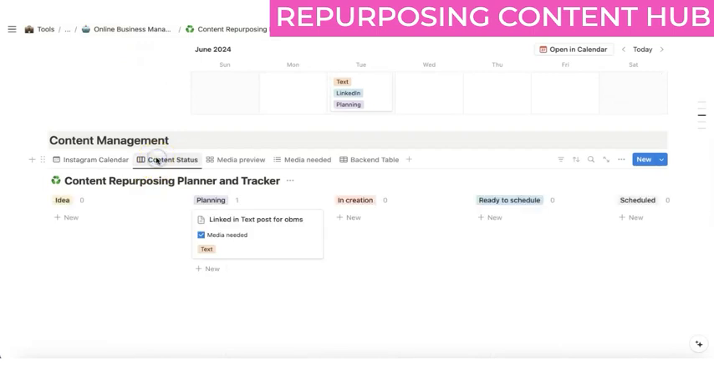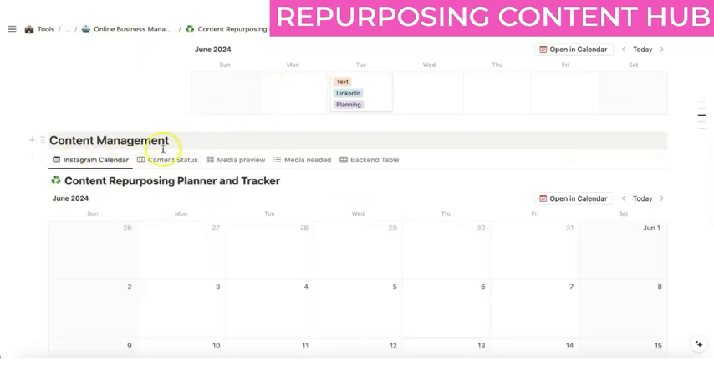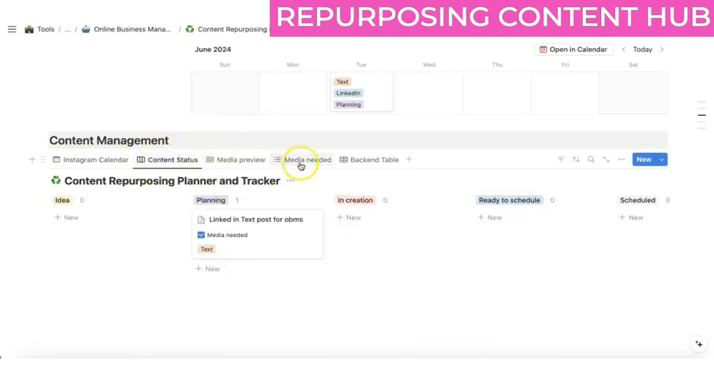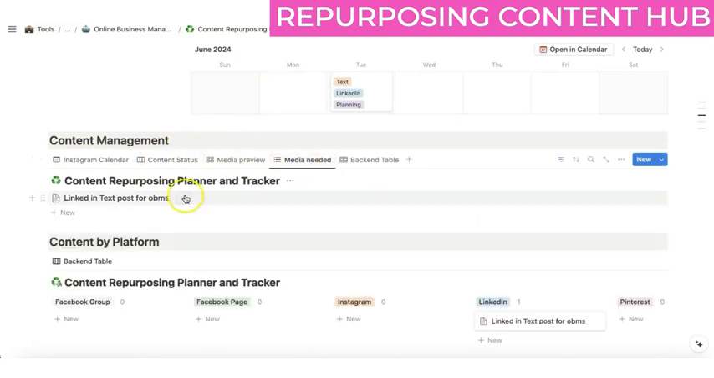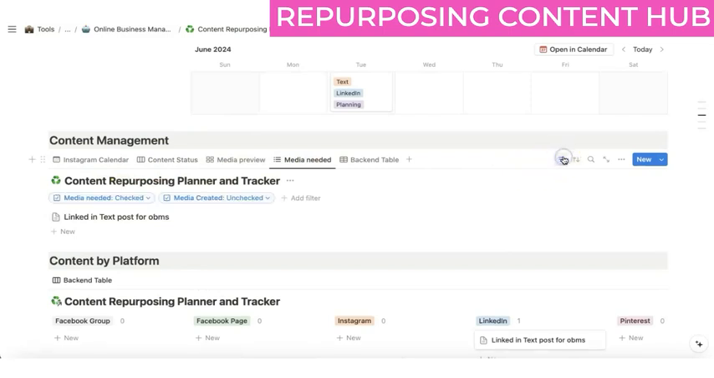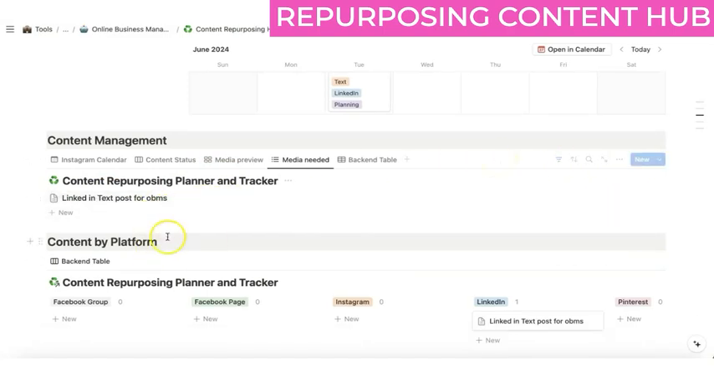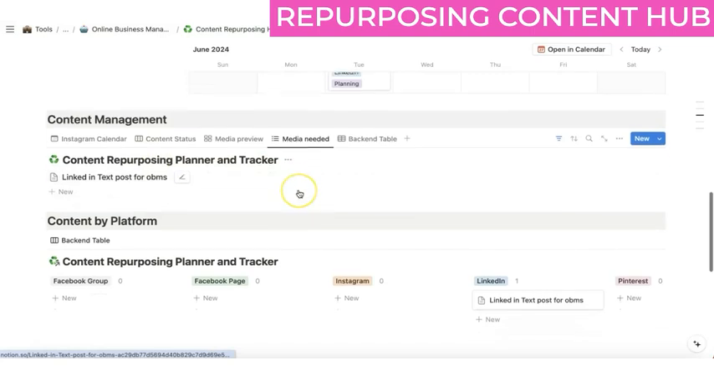So this content management section, as well as having the Kanban view and the calendar view, which is the same as above, you have this media needed column. So this is filtered by when the media needed box is checked, but the media created box is unchecked. So anything that you've still to create media for. So that's just so you can see a list of media that you need to create.